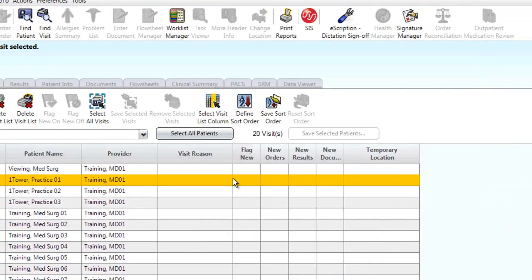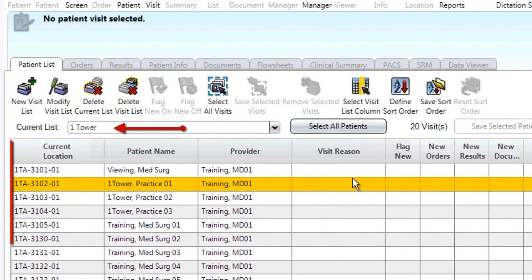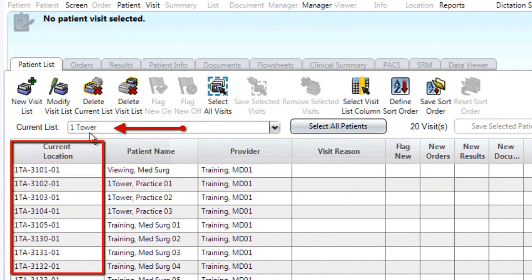Once I click on OK, my current list will now populate with my location list, and you'll see in the current location column the new locations.